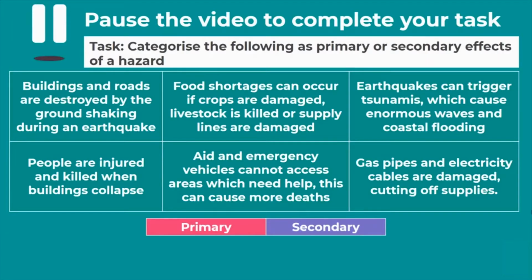Okay, so what I've put on the screen now is a list of primary and secondary effects of a hazard. And what I would like you to do is to classify these. So the first thing that I would do is use your ruler to draw a table and put primary at the top of one of the columns and secondary at the top of the other. Then we're going to read through these together, and I'm going to ask you to pause the video so that you can add each of these either to the primary or to the secondary column on your table.